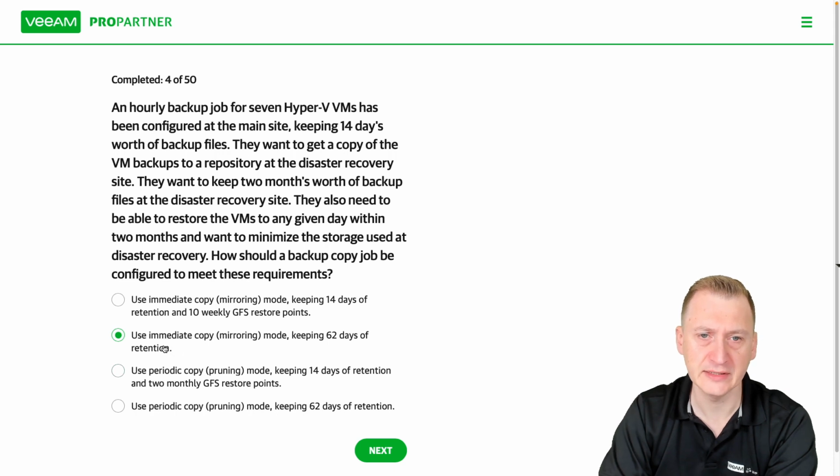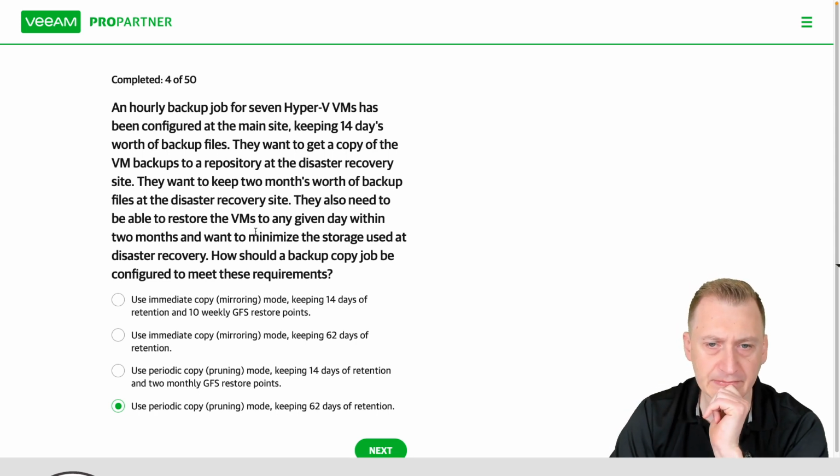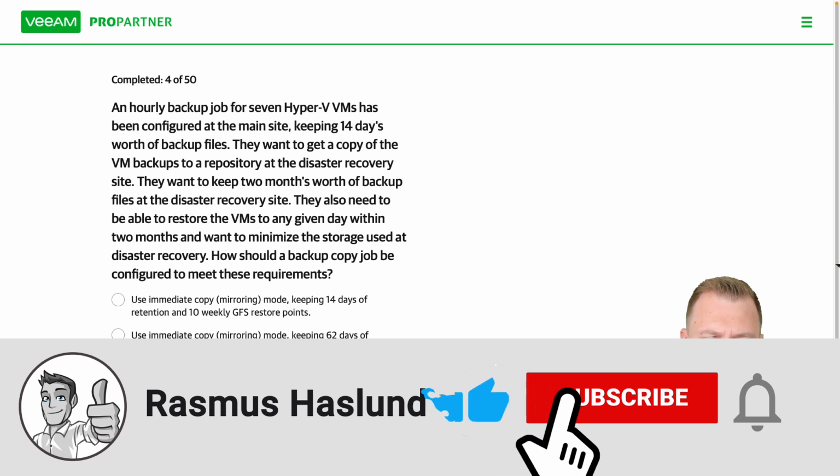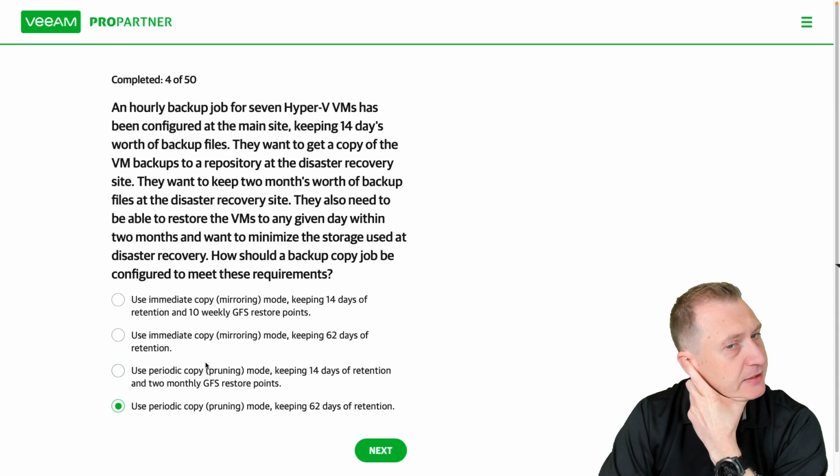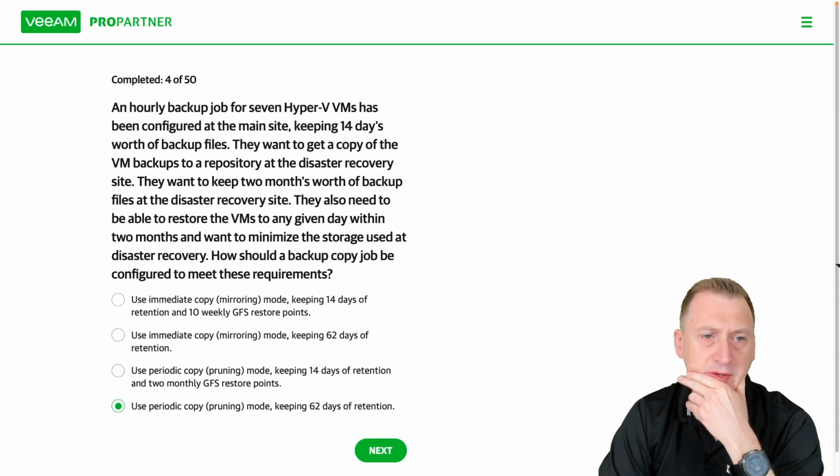Now the thing is, with this option up here, we're basically looking to copy them immediately. Whereas this one down here is not. I am pretty confident that we need to go with periodic copy here. Why not immediate copy?